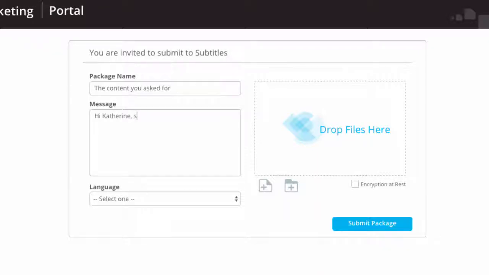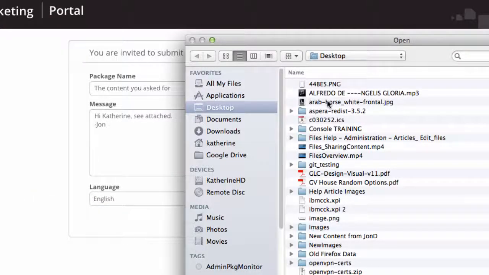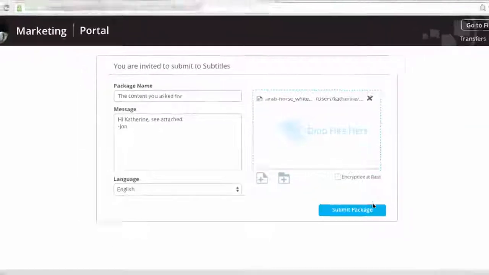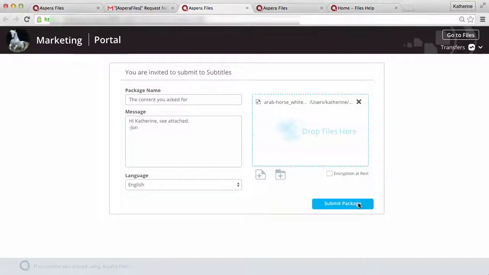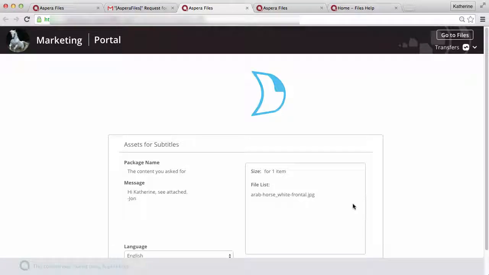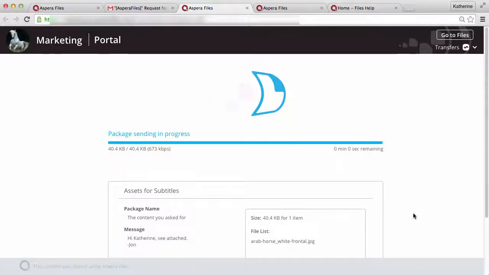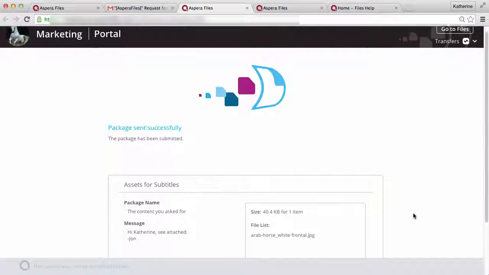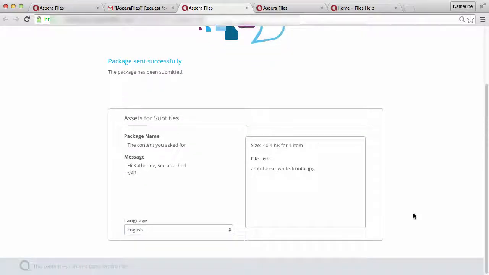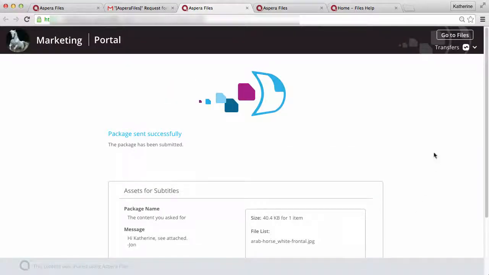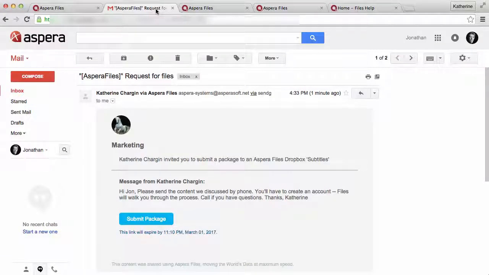If the Dropbox you are inviting them to has metadata fields, Files presents the same fields that you see when you submit to that Dropbox. When your colleague clicks Submit Package in the portal, Files transfers the content they attach to the form to the packages list of all Dropbox members. Your colleague can reuse the link in your invitation email to send as many packages as they want until the link expires or until you cancel the link.